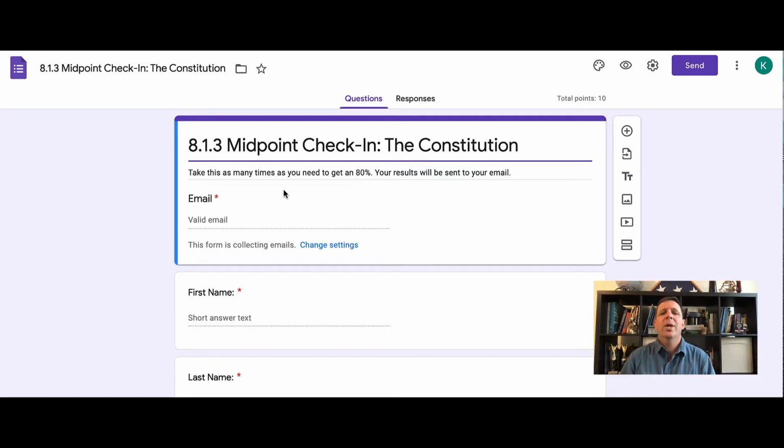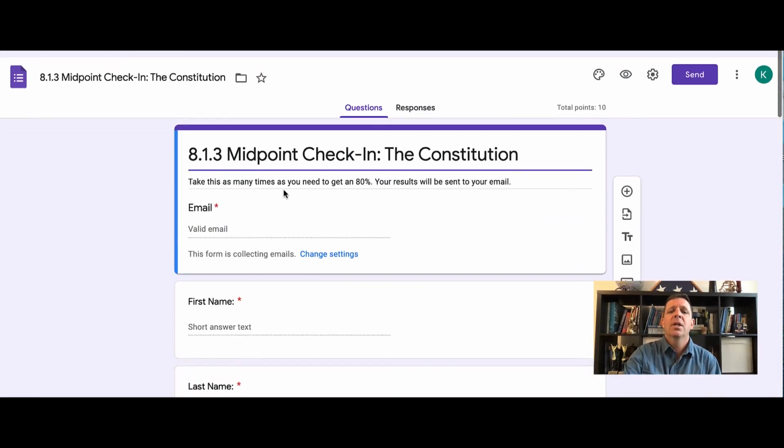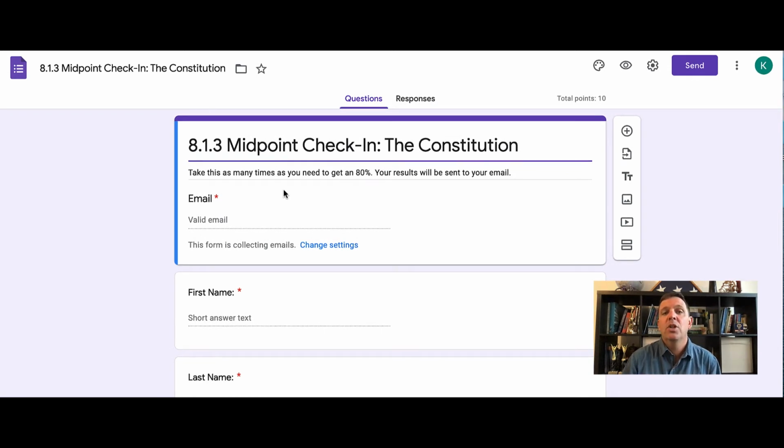8.1.3 is just a quick 10-question, multiple choice little quiz where I'm just going to make sure that you know the most important things that you learned back in the unit organizer. If you don't get them all correct, you can try it again. The goal is to get 80% correct, and then you can move forward to the final part of each unit, which is the final project.